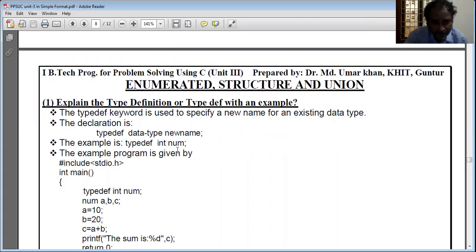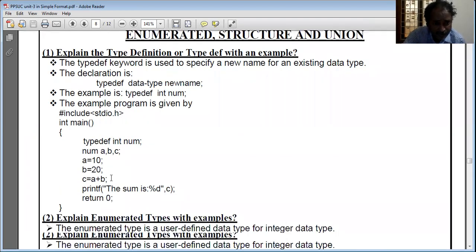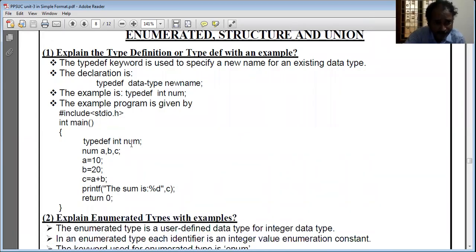The example is typedef int num, so wherever you write num, it is going to refer to int. In the example program, typedef int num, then num a, b, c means these a, b, c are referred to by num, that is, they are integers. That means int a, int b, int c can be given simply as typedef int num. A value is 10, B value is 20, and c equals a plus b, and it will print this sum.